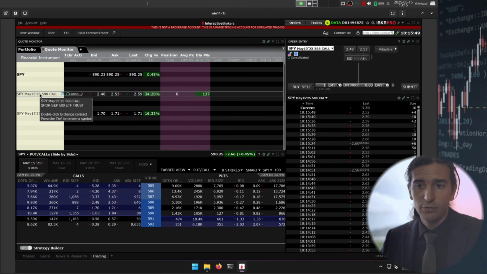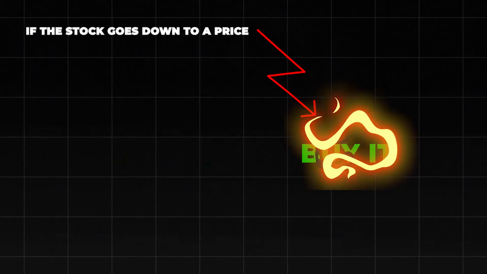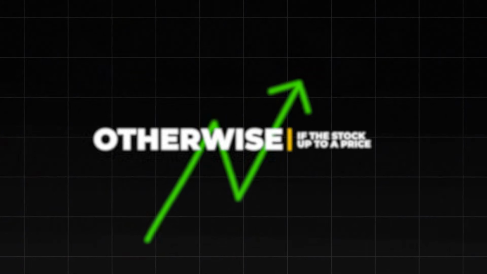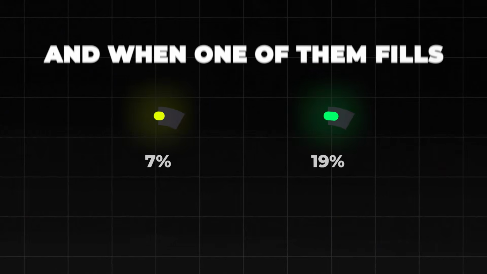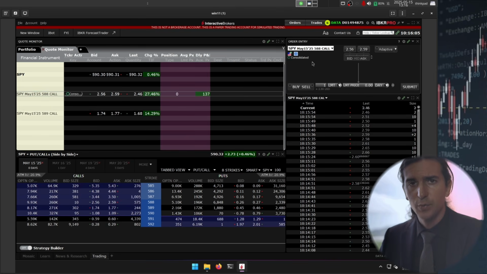It could also be an OCO entry order. For example, you could have, if the stock goes down to a price, buy it. Otherwise, if the stock goes up to a price, buy it. And when one of them fills, the other one cancels. So let's do an example of that. Let's say I do it on this option contract here. You need the order entry window to do this.